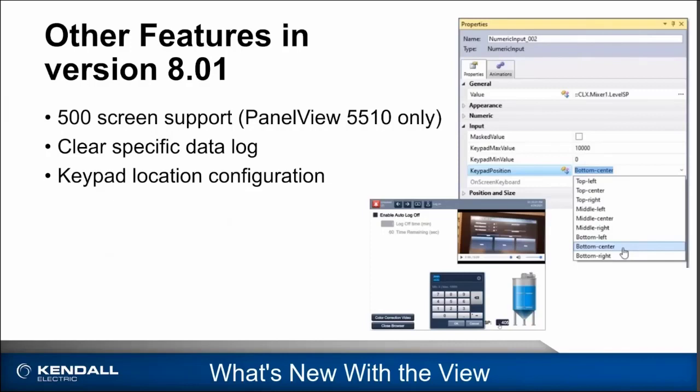Other features in 8.01 are the support for up to 500 screens on the 5510. That's up from 100 screens previously. You can now have 3 separate data logs running simultaneously and clear them individually, whereas before you would have to clear the entire log. And now the keypad has options that allow you to adjust the size and location of the pop-up keypad.